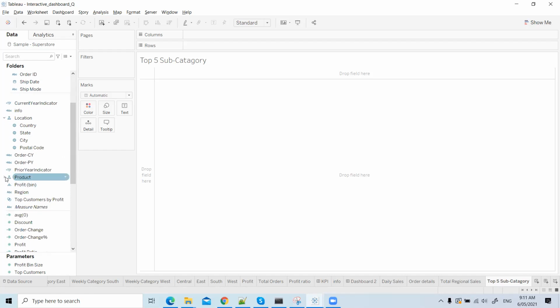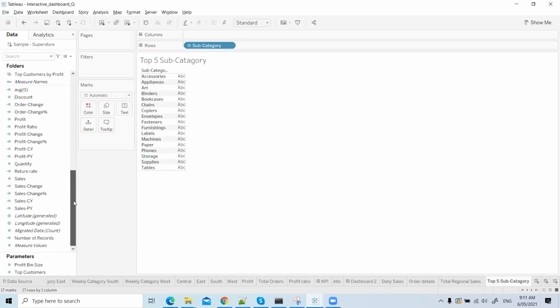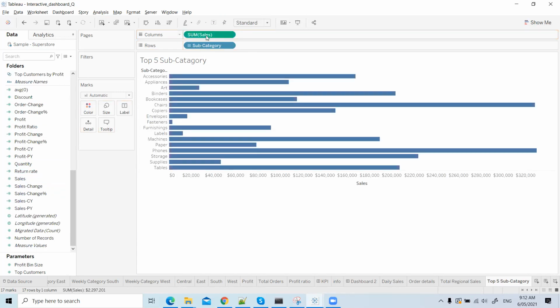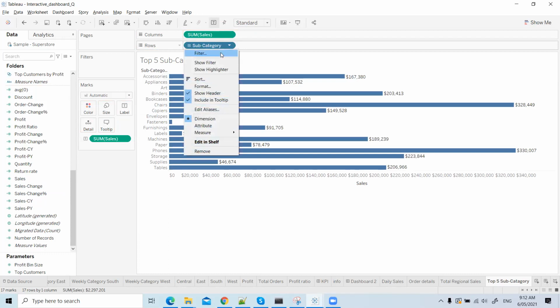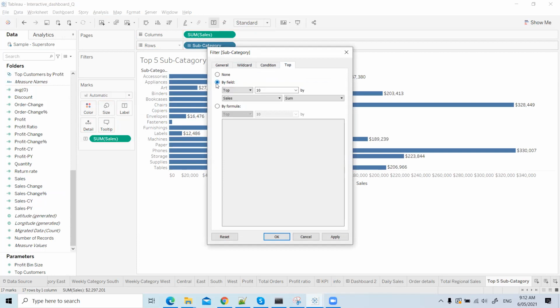And here we have subcategory. We'll put subcategory and we will add cell label, and then we will choose top 5. To choose top 5, we click on filter and then go to top, and by field we choose 5, then apply.